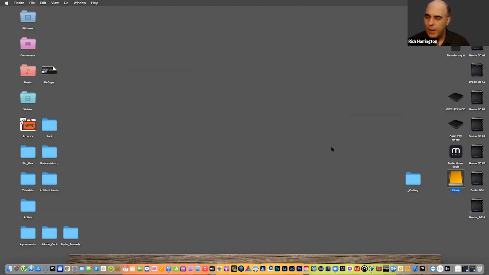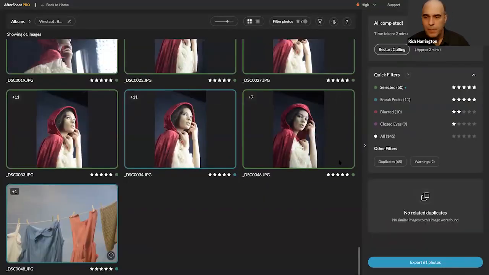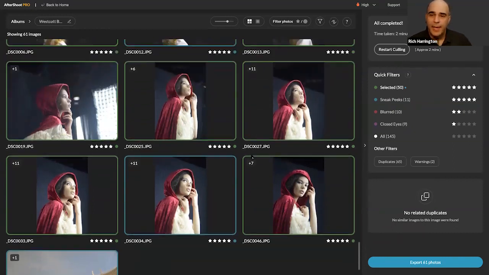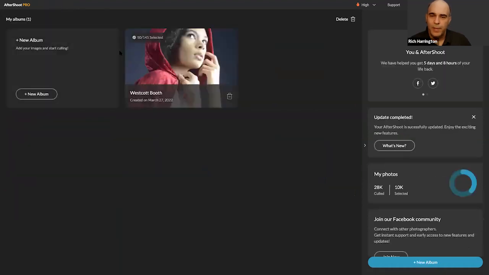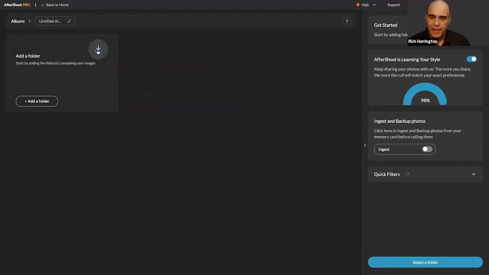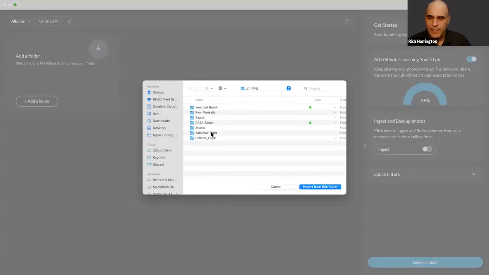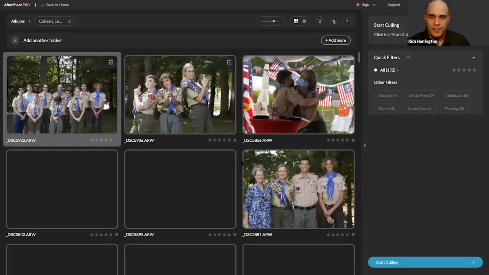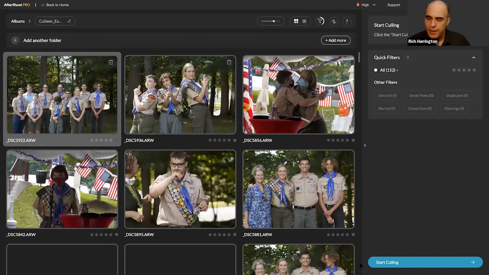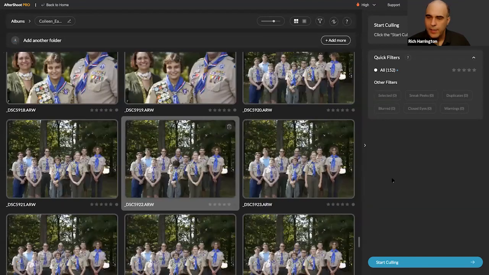All right, let's go on to AfterShoot now. So AfterShoot's a really cool tool. AfterShoot is an AI culling tool, and I'm going to show you how we set it up. So it runs and lets you process the images and automatically sorts out the best pictures. So let me make a new album here. And I'm going to add a folder. And I'm going to take this one here. This was my daughter's Eagle Scout ceremony. And you go in and you set up some rules of how you want it to process.